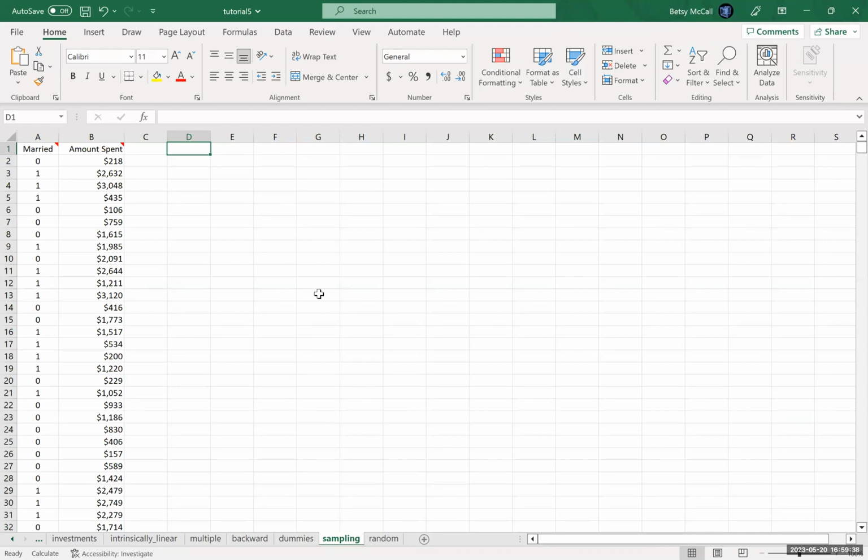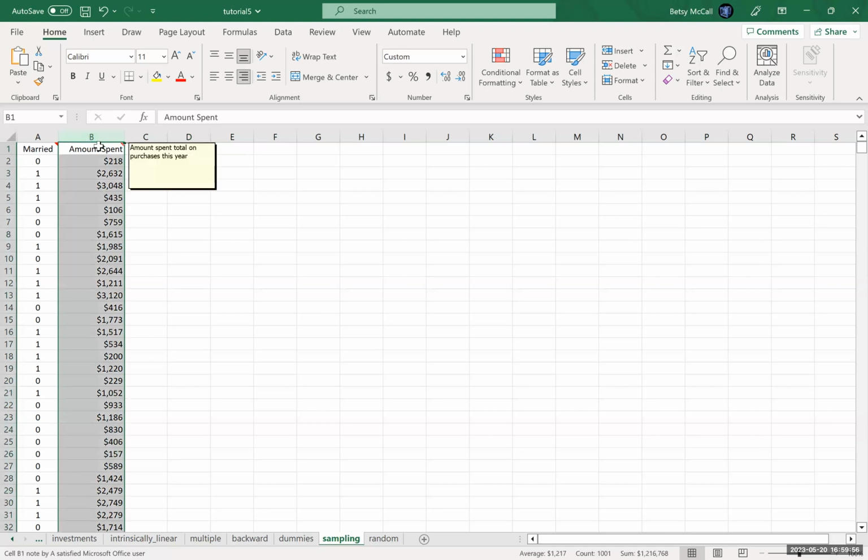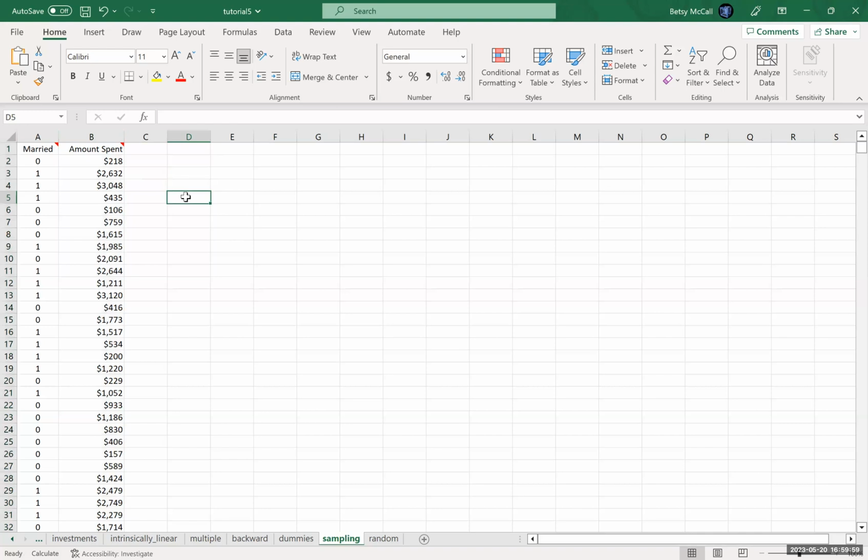All right, so what I've done is I've found a little bit of data on marital status and amount spent. We're going to use the marital status when we talk about stratified sampling as our two strata, married and unmarried. But for right now, I just want to worry about the amount spent. In my amount spent column, I have 1,000 values, and that's going to be my population. I want to take a small sample, just for the sake of simplicity, of 10 observations from this population.